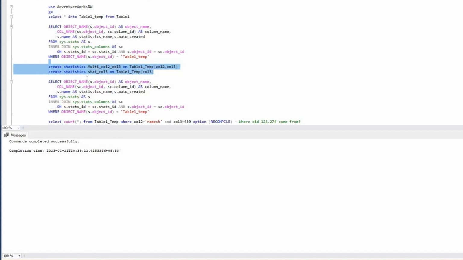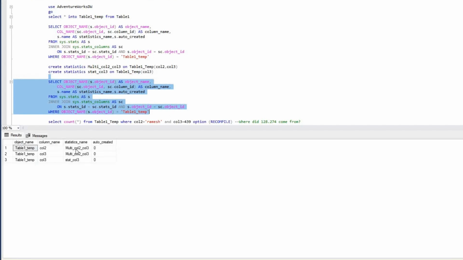So now let's execute the query to check the available statistics. What we are able to see is the multi-column statistics present on column2 and column3, and then a single column statistics, stat_col3, which is on column3.